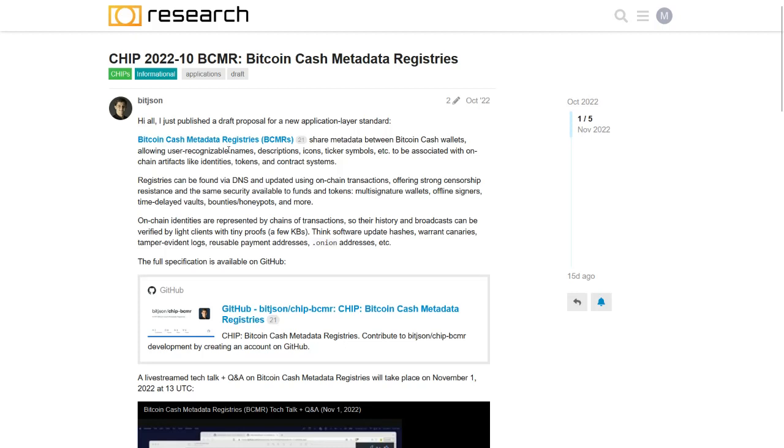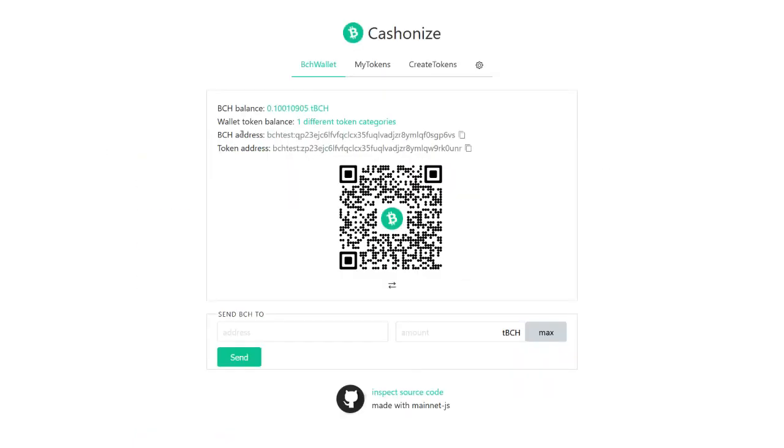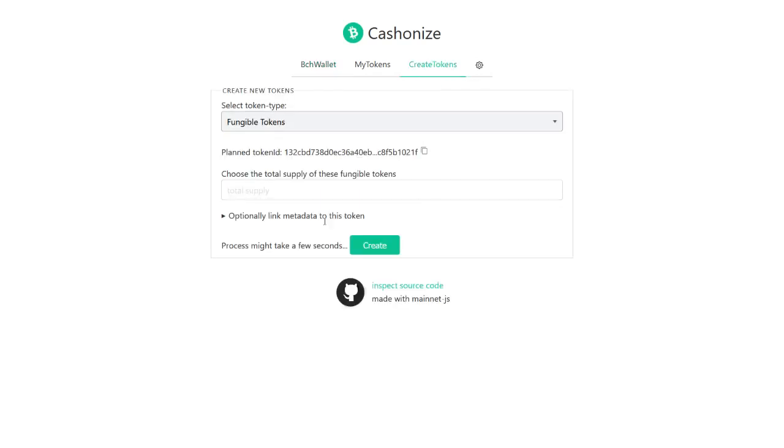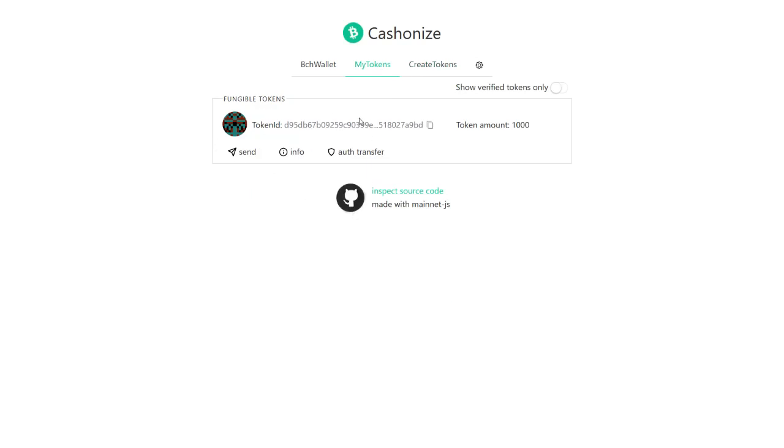So to understand why we need user-recognizable names, descriptions, icons, etc., let's take a look at the Cashonize web wallet. This is connected to ChipNet. So if you press create tokens and select fungible tokens, you can, for example, put in a total amount of 1,000, press create tokens, and then under my tokens, you will see something like this. You'll see a generic automatically generated icon, which is based on the unique token ID, and then your amount of 1,000. So of course, this is missing a unique icon, a name, a symbol, maybe a description or a link to a website.